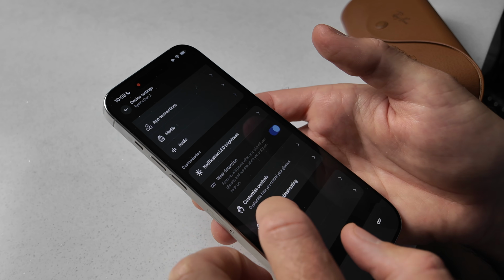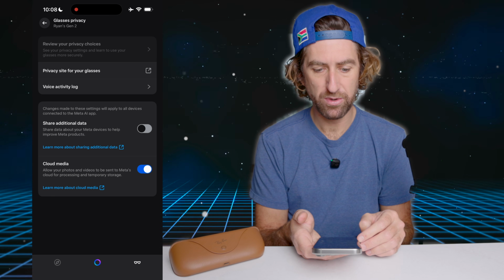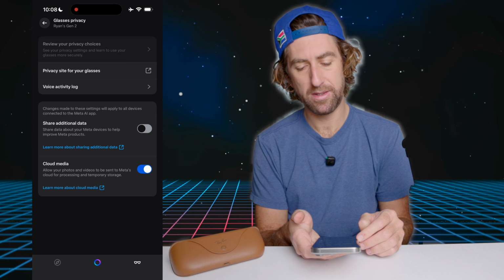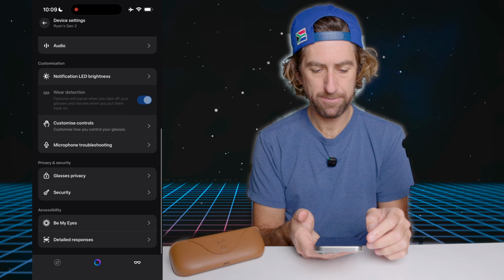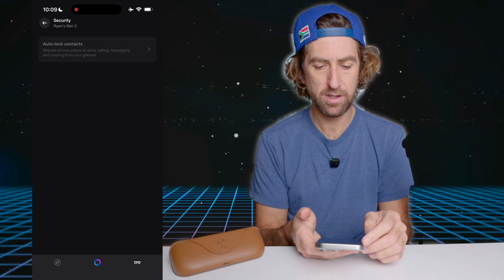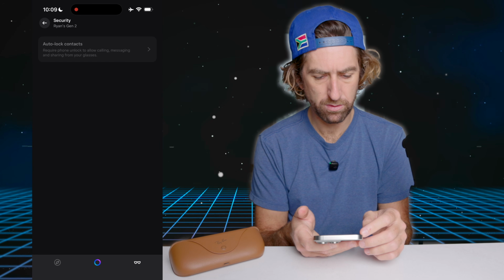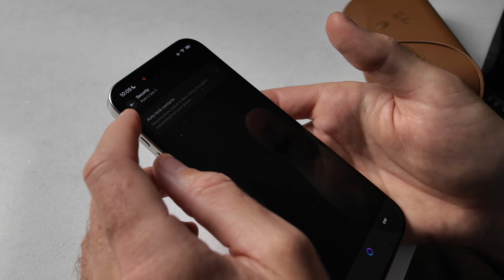You've got troubleshooting for your microphone, privacy. This is just asking how much data you want to share. Do you want to give them data on the cloud to make the thing better? And then there's also a voice activity log here. Security. This will allow you to lock certain features if the glasses are off, or your phone. It will require your phone to unlock certain features.